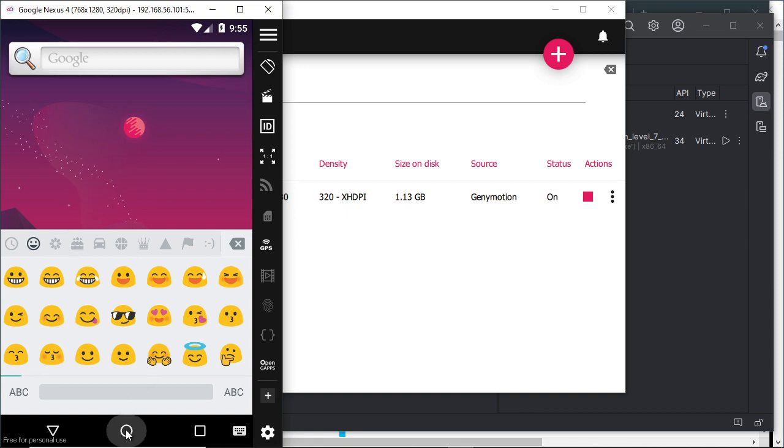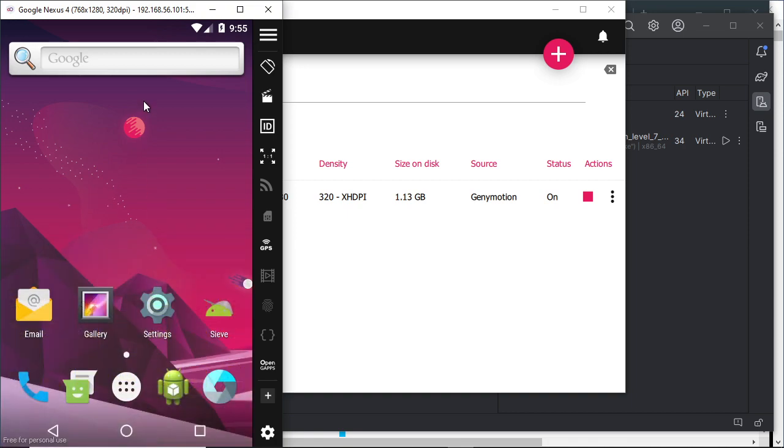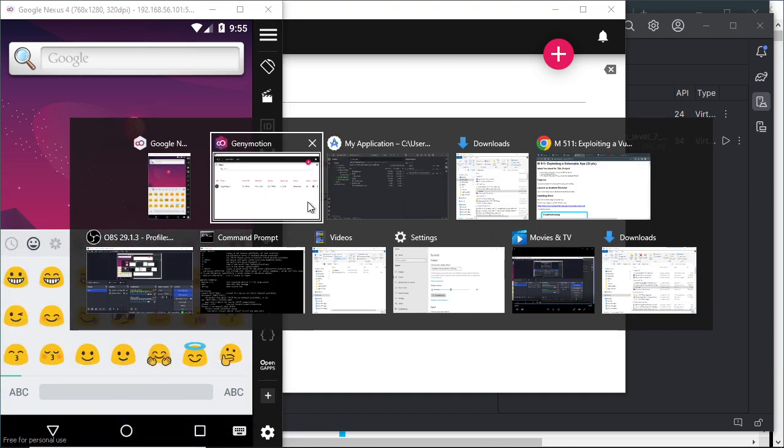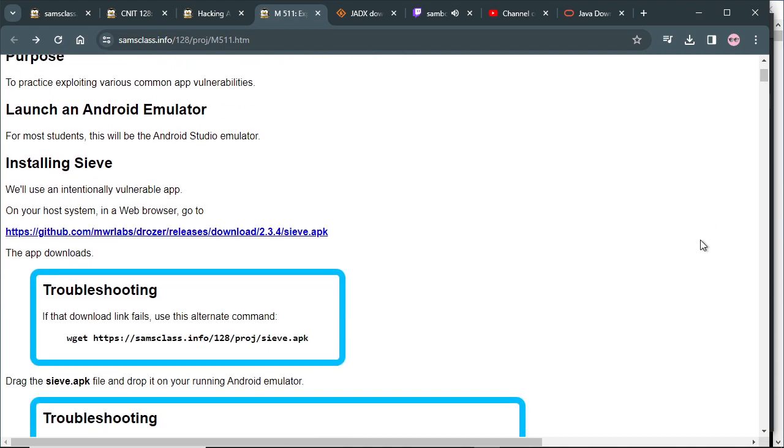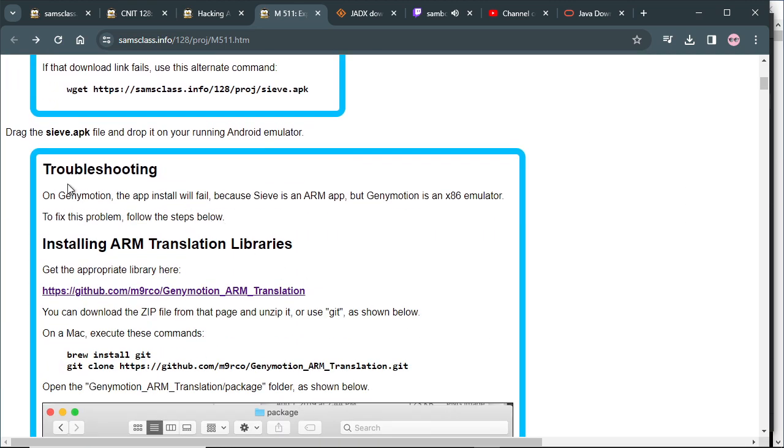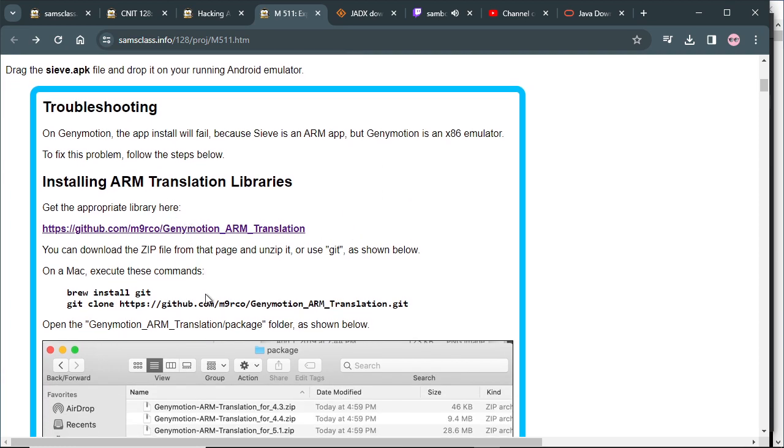Now, it's not got an ARM processor. So if you try to drag and drop Civ on here, it'll first refuse to install it, saying no match ABI found. But Genymotion has a solution for this. And the solution is here, and it's explained in this project. So you try to install Civ on your Android emulator. And if it's using an Intel processor, it will fail. And so you have to install these ARM translation libraries.